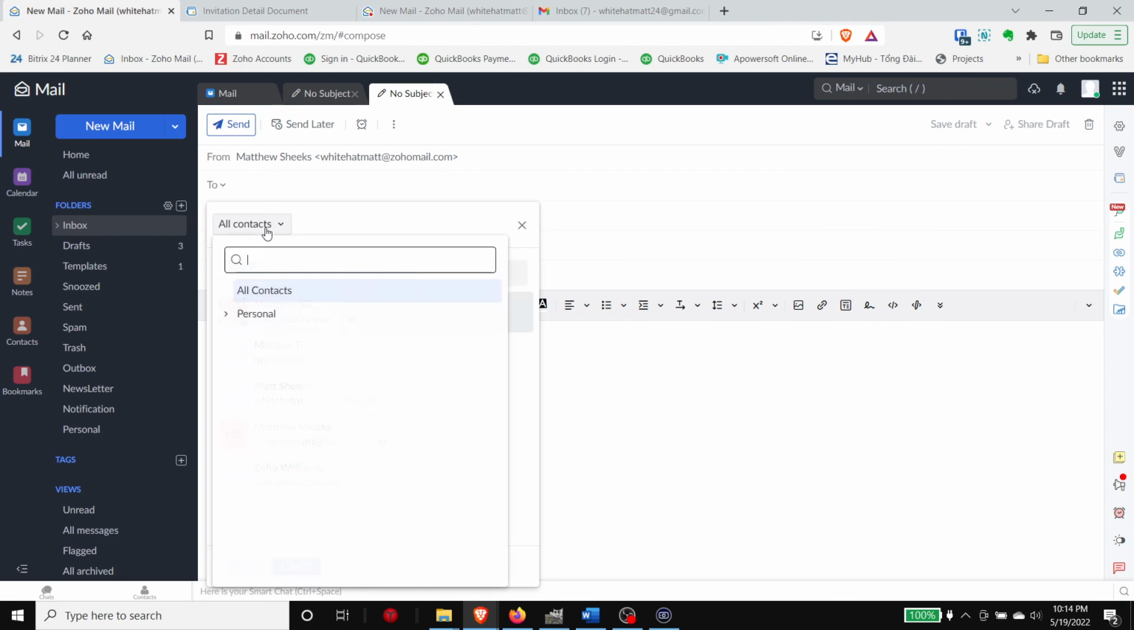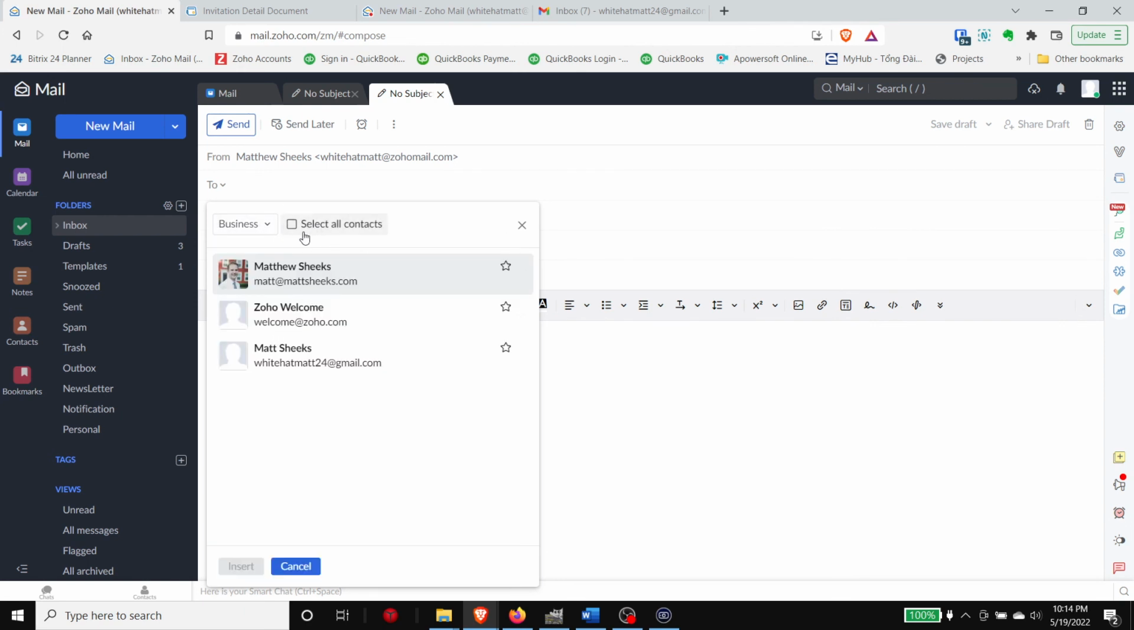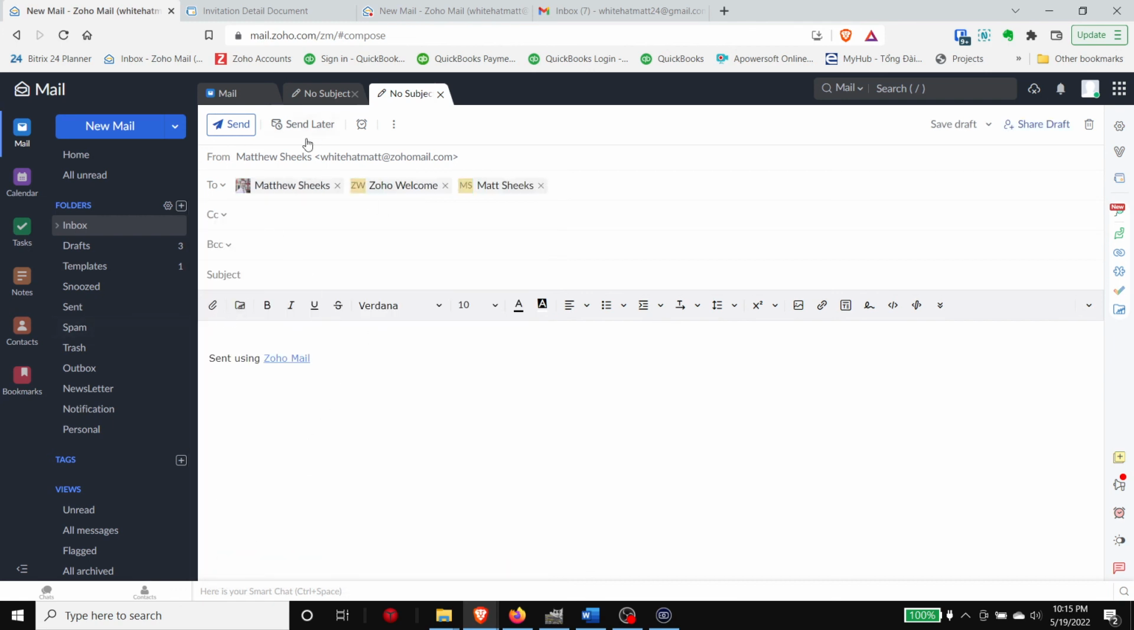So I'm going to go to contacts, personal, business, select all contacts, and then I'm going to insert them. And then I can email away with this group of mine that I've created. So that could be nice. You're not necessarily sending an email marketing newsletter with MailChimp or something like that. You just want to send out a personal email to a few people or several people. This works pretty good for that application. So that's how to create groups.